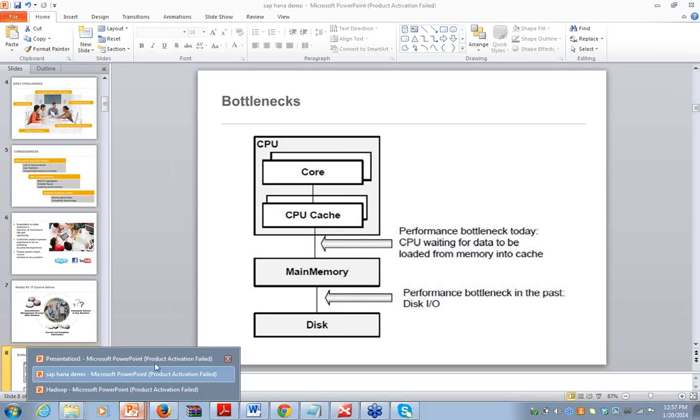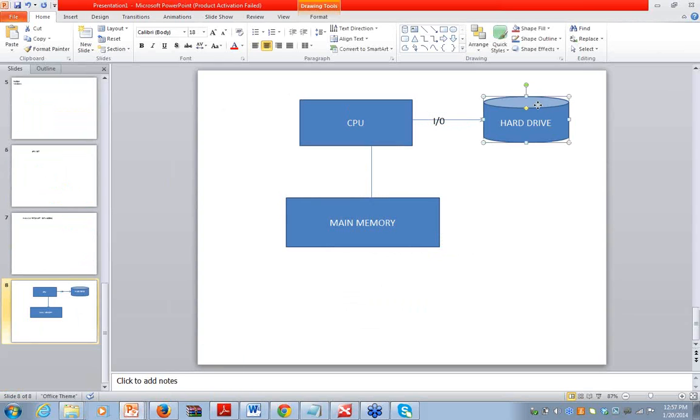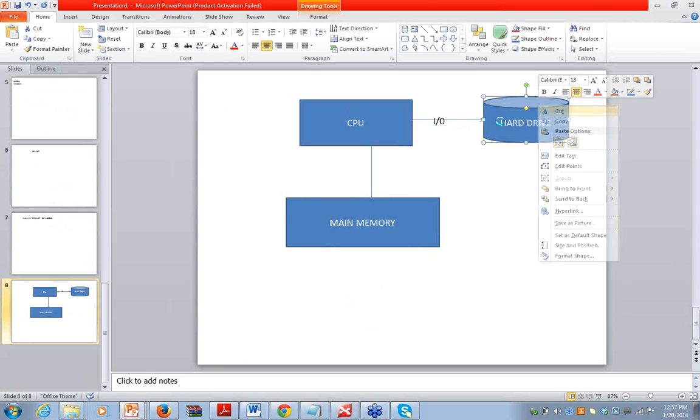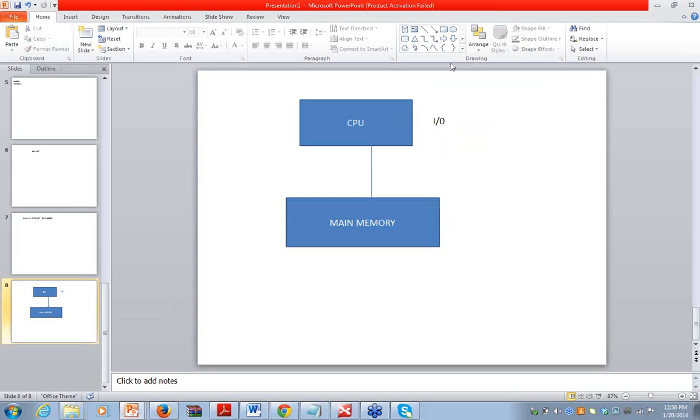In SAP HANA, the complete data resides in the main memory. The primary persistence of the data is not the hard drive. Complete data resides in the RAM. The primary persistence of the data is main memory, RAM. From RAM, the data is available for the reporting. From the RAM, the data is available for calculations or computations.